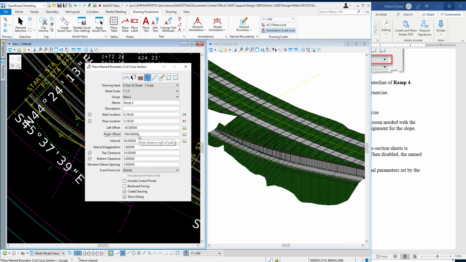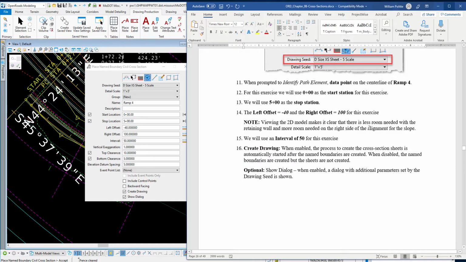And this comes into play where we had 70 and 70, so the whole shape will fit 140 feet in there. So we want to use those units like that. 40 and 100, it's 140 total. Okay, let's see what else it says. We will use an interval of 50, which we have. And then Create Drawing. When enabled, the process to create cross-section sheets is automatically started after the name boundaries are created. When disabled, the name boundaries are created, but the sheets are not created.